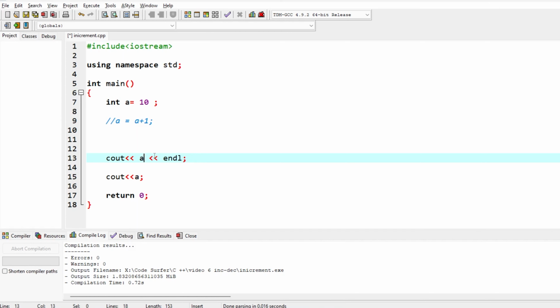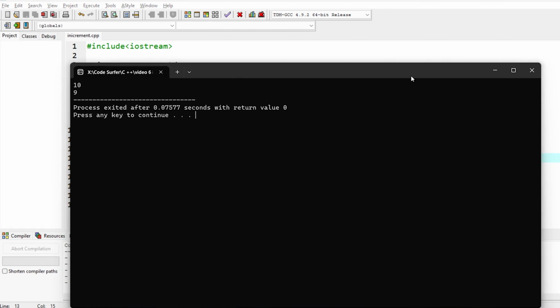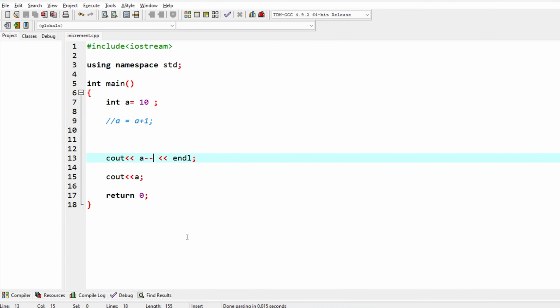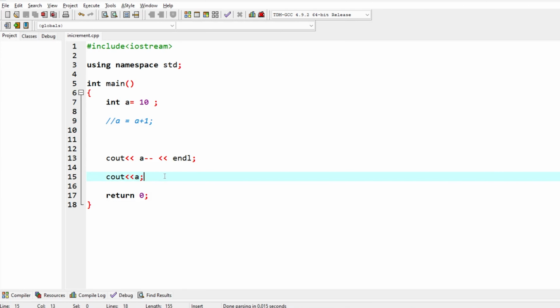The same thing works with a minus minus. Let's have a look, and yeah, it's 10 and 9. So this is what the increment and decrement operators are. It might not look very useful at this time, but when we work with loops, which are really useful things, these operators are really important, and they make our work much easier.